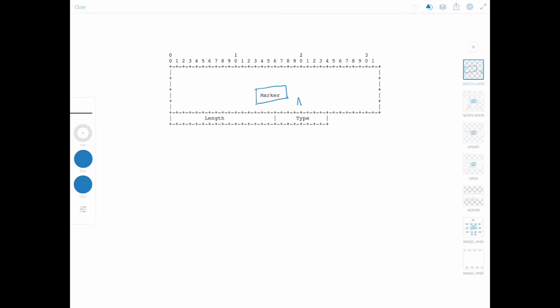That's really all there is to this field. And then there's the length field, which unsurprisingly indicates the total length of the message, including the header. So, total length.